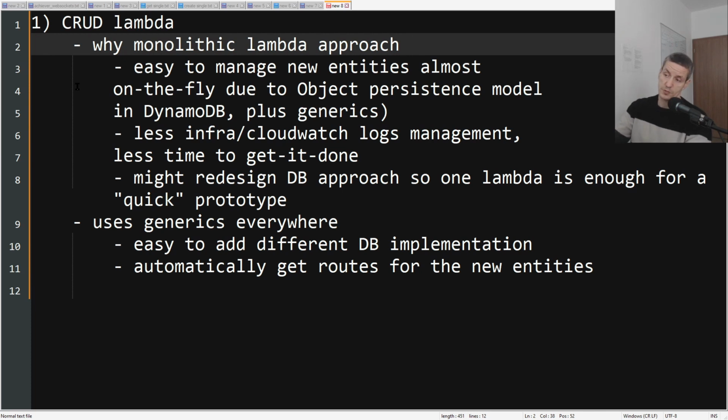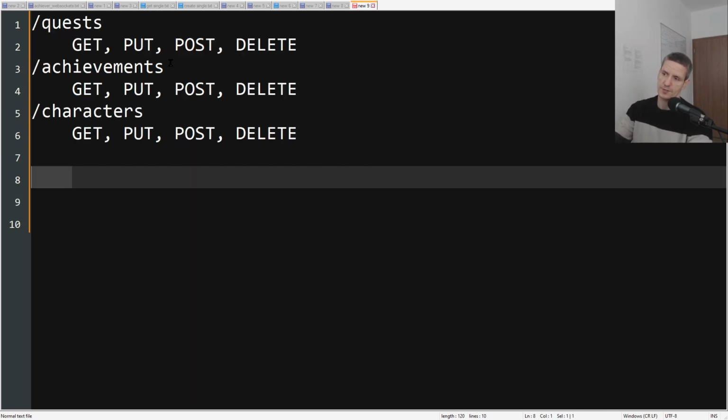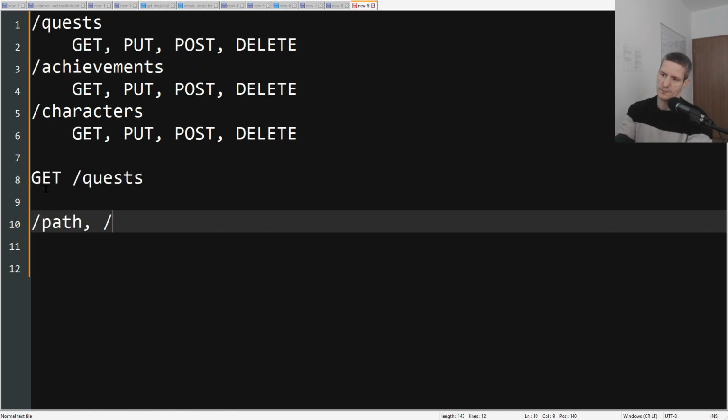First of all, what is a monolithic Lambda? Instead of one Lambda per each entity, you have one Lambda to rule them all, so to speak. You look at the path and you look at the method. If this method is like this, and if this path is like this, then do this thing. If this path is like that, then do the other thing, right? This is a monolithic Lambda.